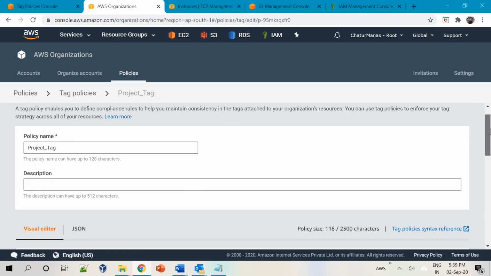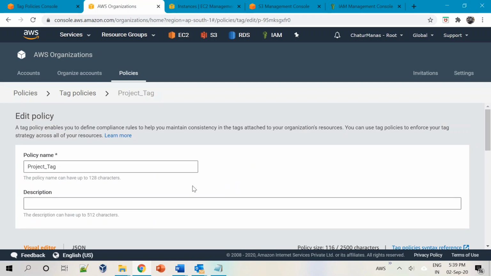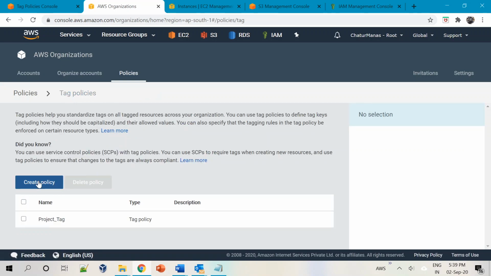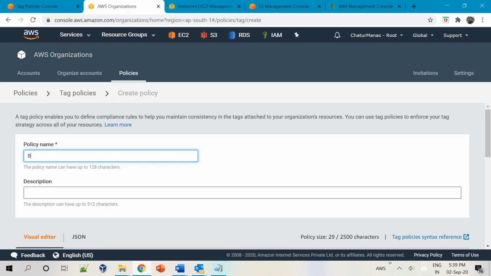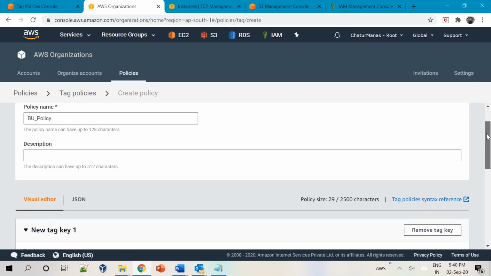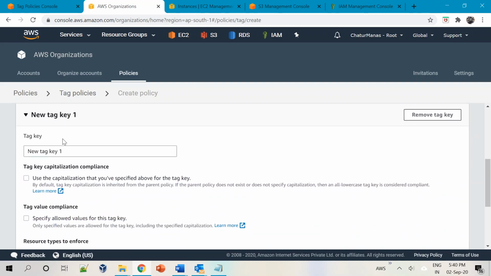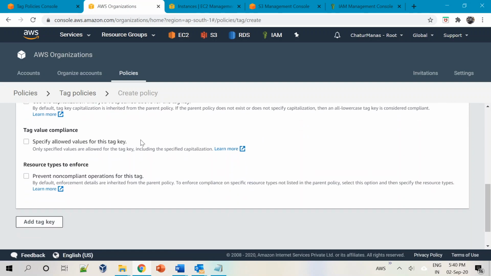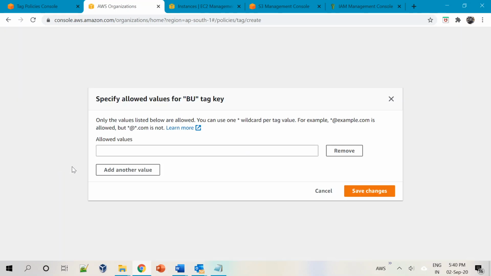Okay, let's do one more thing. Let's add one more thing, and in this case we will say tag policies, and we'll say create policy, and let's add a BU policy. It means every tag that you create should have a BU, and whenever you are entering a BU policy, those policies must be in line with the tag values that we have specified. Okay, so what is the tag key? Tag key is BU. I won't choose capitalization this time. I'll just specify the allowed tag value.